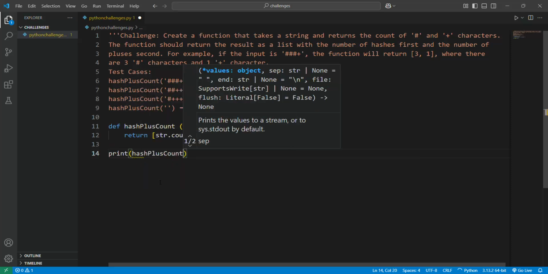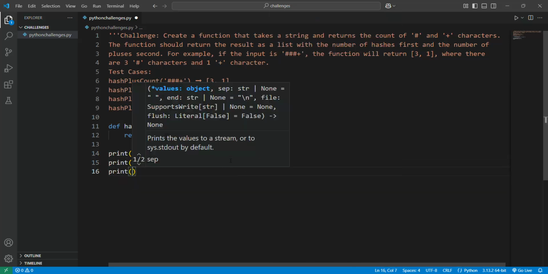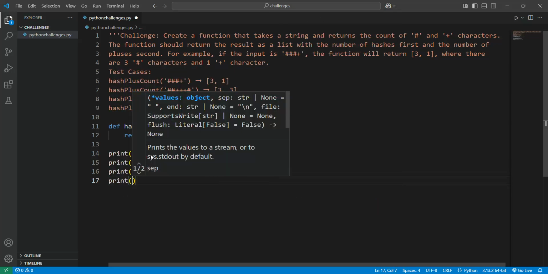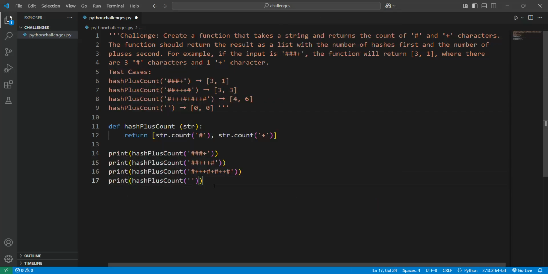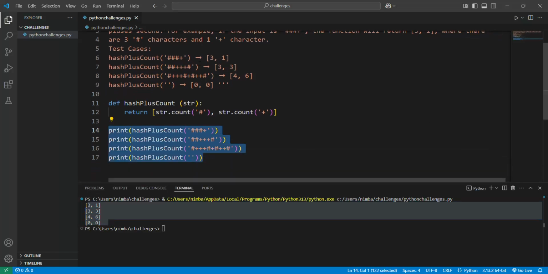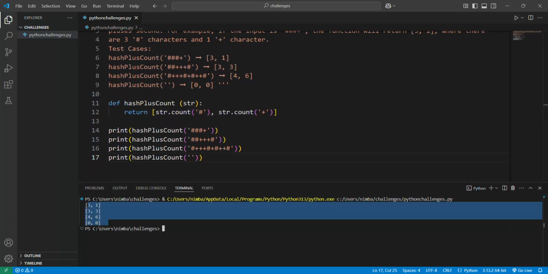So let's test it with the given test cases. And when we run this, we get 3, 1, 3, 3, 4, 6 and 0, 0, just as expected. And that's it for this. We used Python's count method to quickly find and return the number of hash and plus characters in a string.